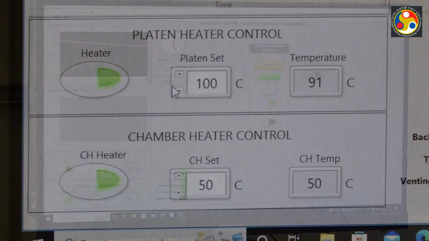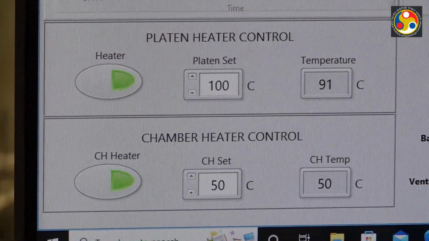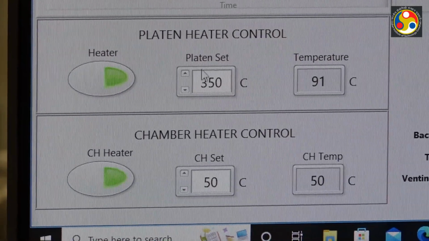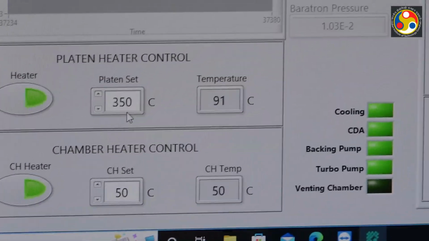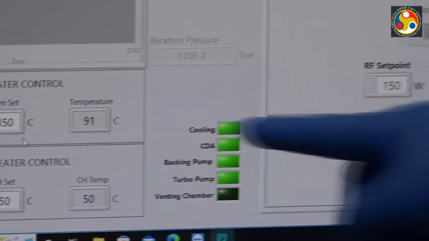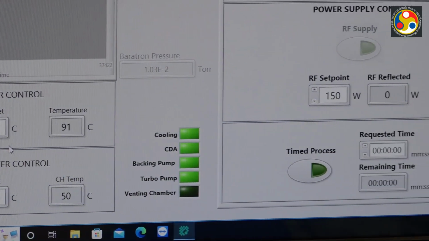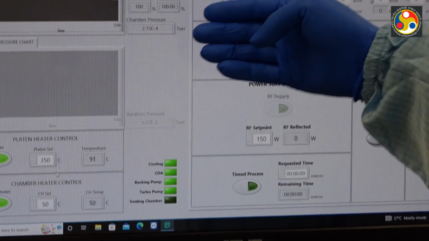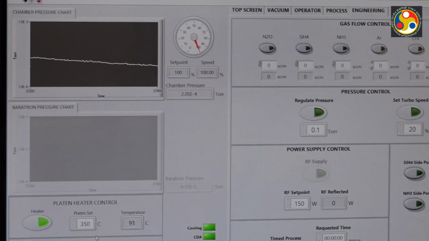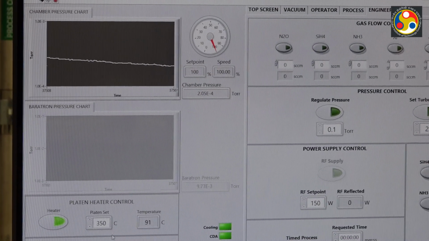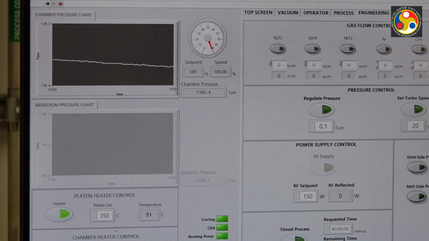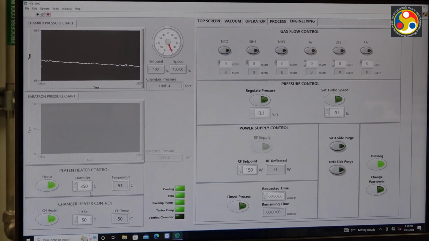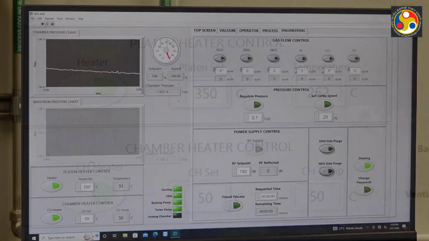So for deposition we require the platen temperature around 350 degrees Celsius. So I have set the platen temperature to 350 degrees Celsius. Current temperature is 91 degrees Celsius. It will take some time to reach 350 degrees Celsius. Hopefully by that time the chamber pressure will get stabilized. So we will wait and then once the platen temperature and the chamber pressure are achieved, we will start our process.